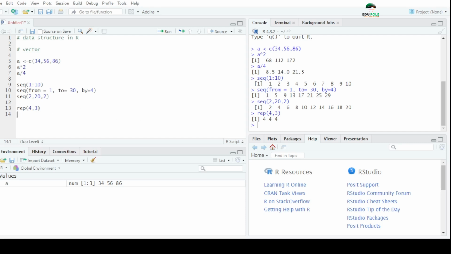It's important to note that the first argument, x, represents the object, either a vector or a single value, to be repeated, while the second argument, times, indicates how many times the entire vector or element should be repeated.